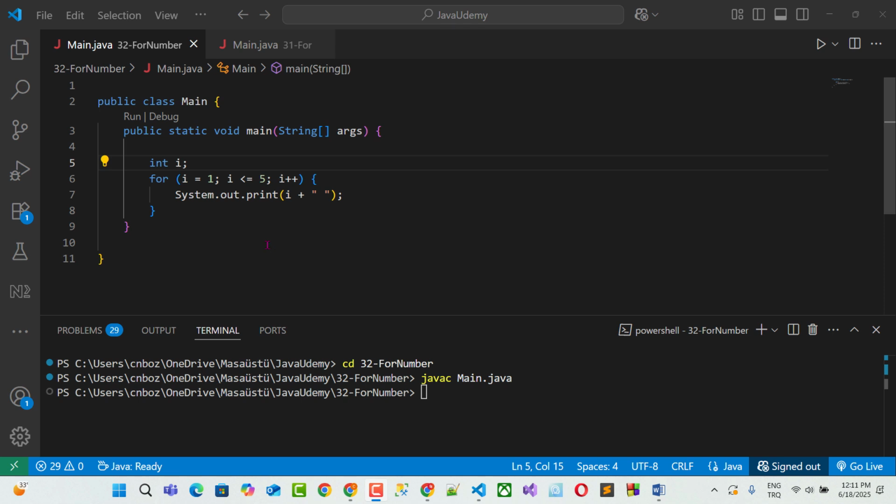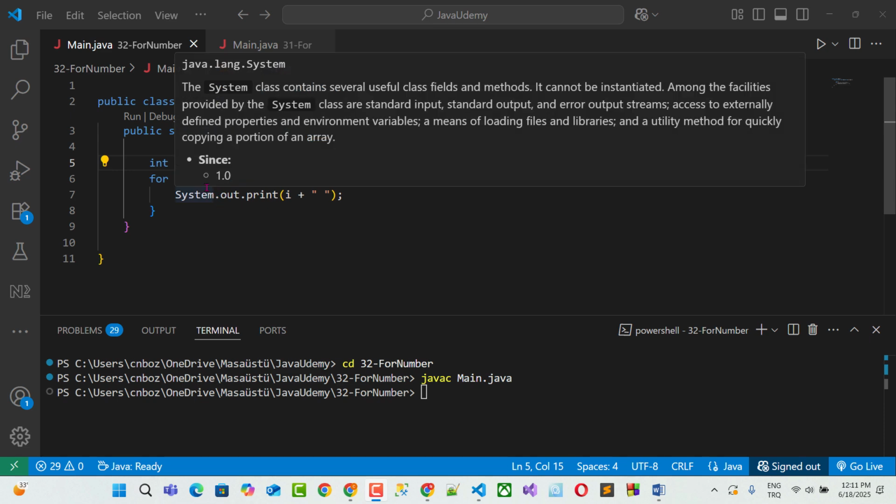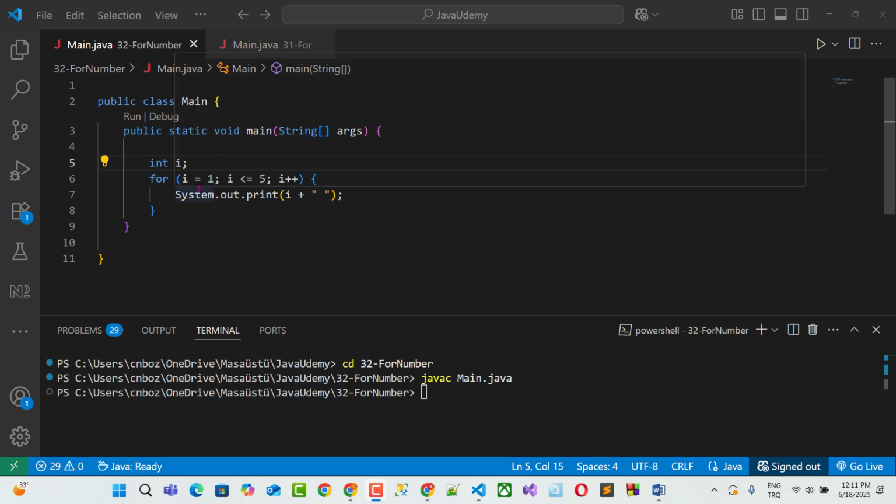Alright friends, now we will see other features in for loop. So I want to print from 1 to 10. So I should update the loop. What I need to do? What's my starting value? My starting value is 1. So it needs to end at 10.